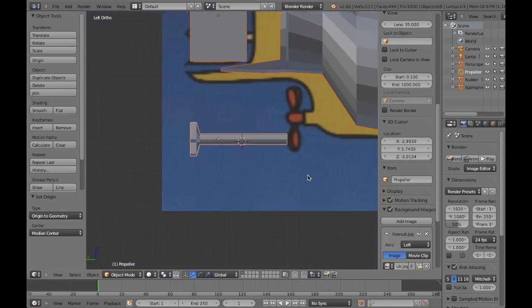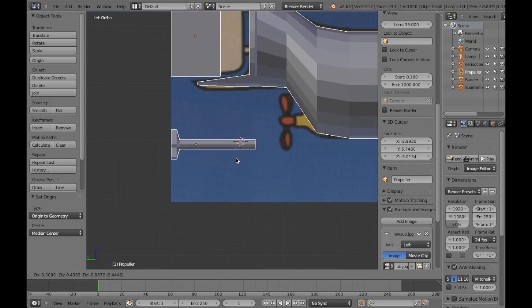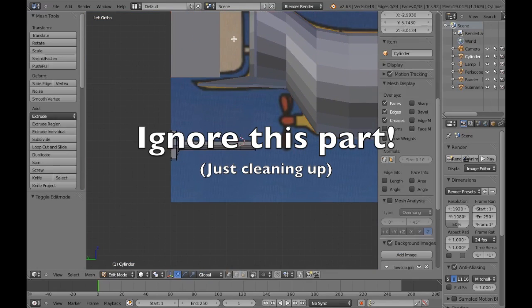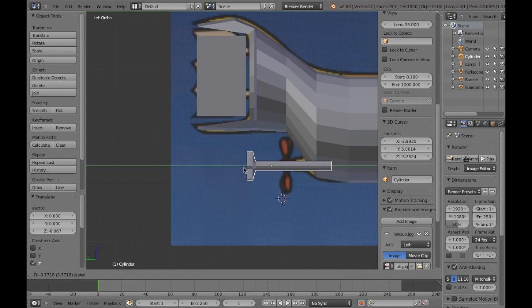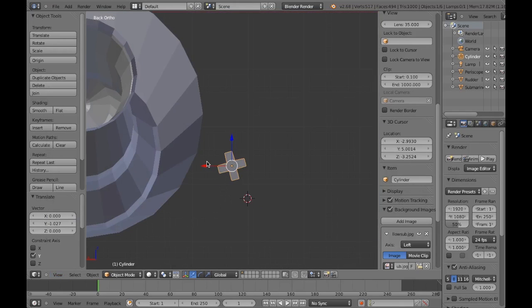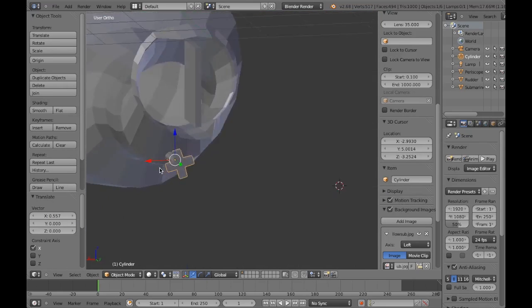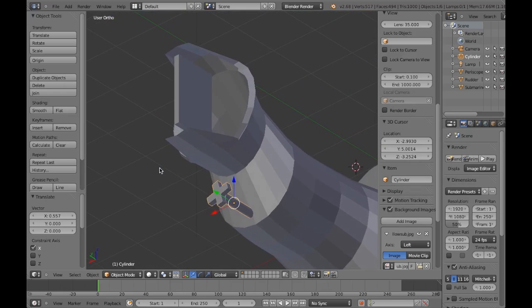And now if we zoom out a little bit and we move this, that's not what I wanted to do. So now we can move this actually into the submarine, and if we go into the back view, then we can slide it over until it's right in the middle. So now if you rotate the view, then you should have the propeller going into the submarine, which is exactly what we want.